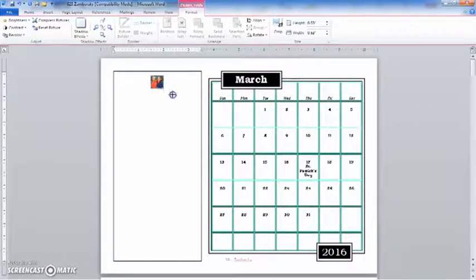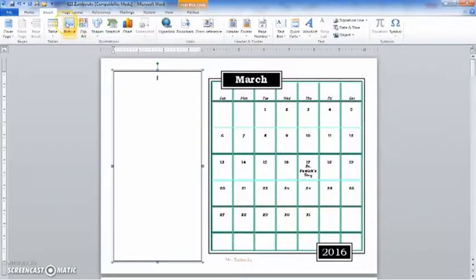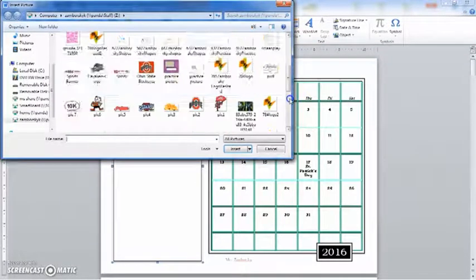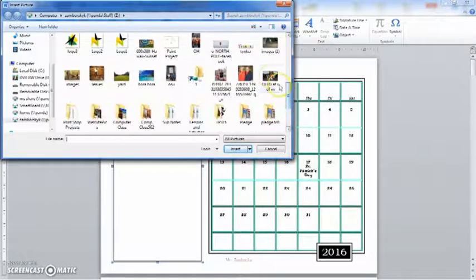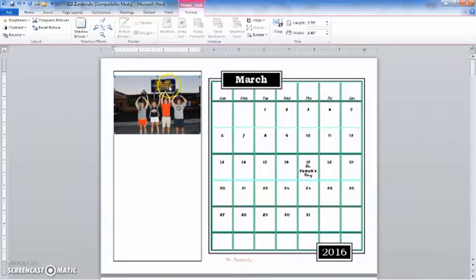Oh boy, this one's kind of small, might be blurry. I'm going to have to delete that. Cursor still centered, and put in a new one that's a little bit larger in size. Let's try this one. All right, perfect.